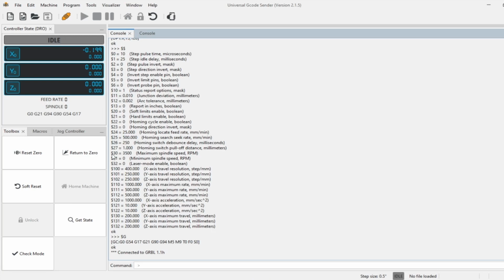One is this $30. We need to change that to 3500 for maximum spindle speed. Your motor for your winder should be a 3500 RPM motor. That's what's specified in the parts list. So we're just setting that to 3500. I think the default is 1000.